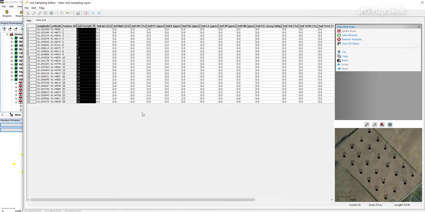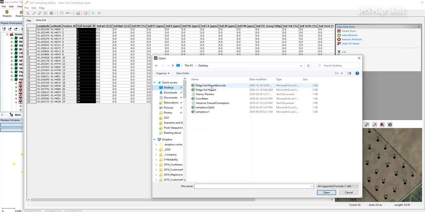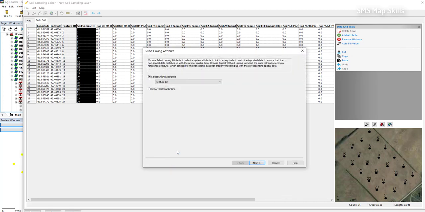So from this same editing window, with our possibly edited soil samples ready to receive the lab, we then go to File, Import Non-Spatial File, choose that lab file. It's recognizing it as a CSV with one header. We say OK, and we tell it which is the column that we're linking. In this case, it's which is the SMS column that's ready to receive or link.